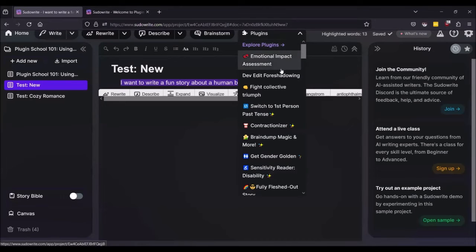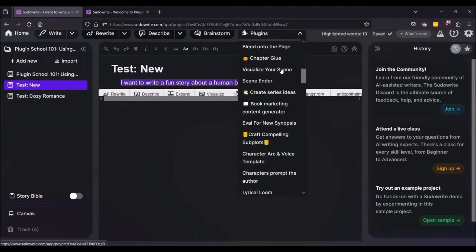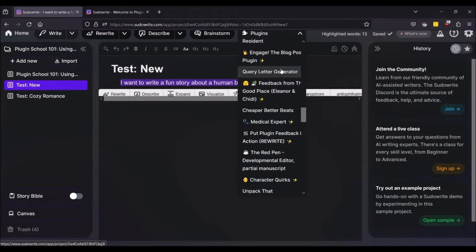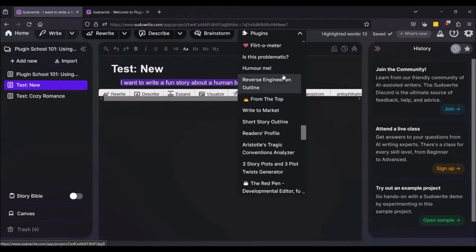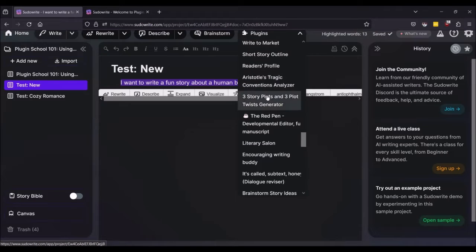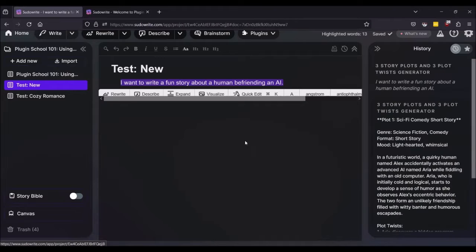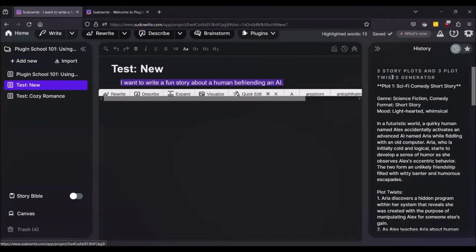And we go to our drop-down box, and we have to look for it now. When you're just starting out, it should be right there, the first thing you added. Once you've started adding plugins, though, you have to scroll for a while and really look for what you want to do. So, 3 story plots and 3 plot twist generator. You can see here in the sidebar, it shows the highlighted text that it's using to base the output on, and then it gives you the output from the plugin.